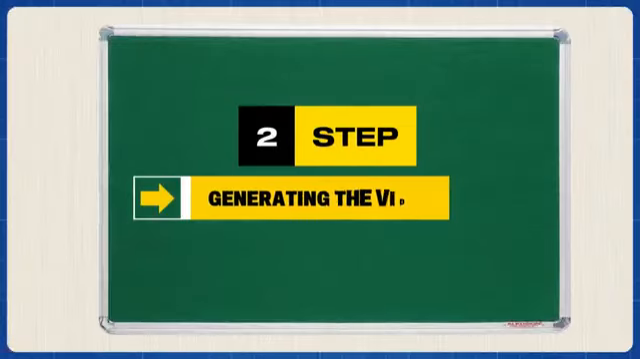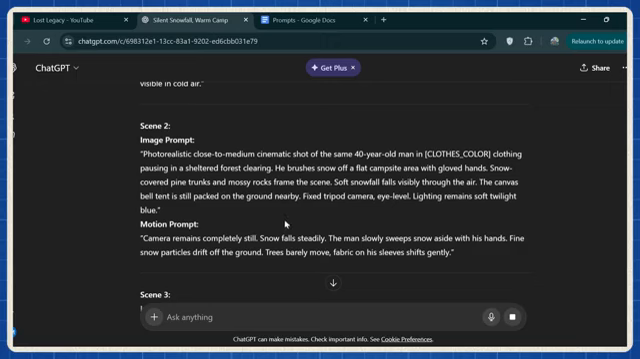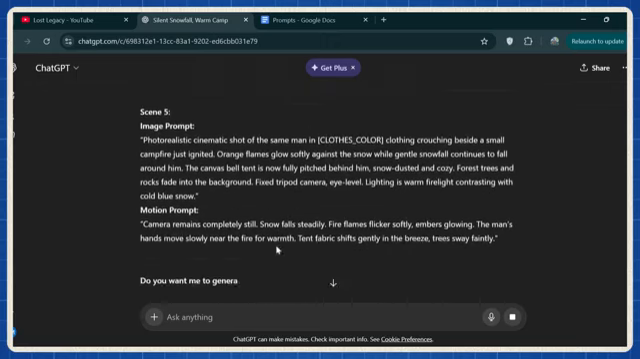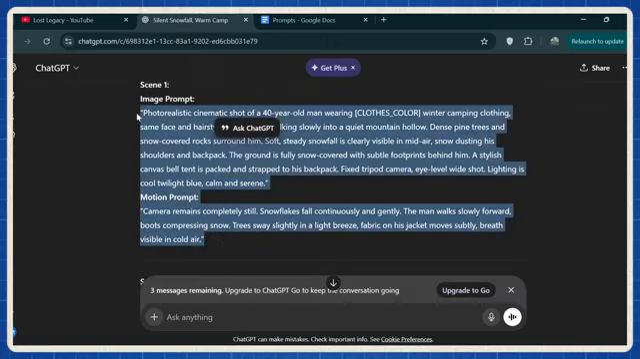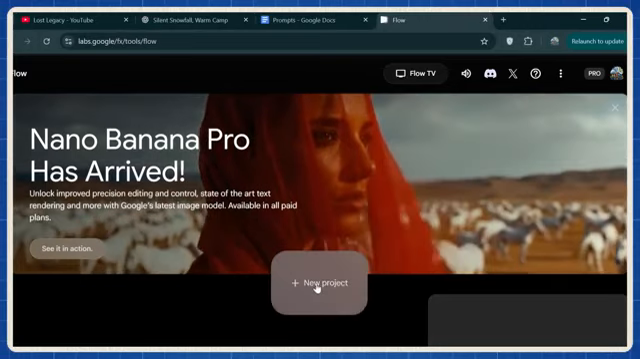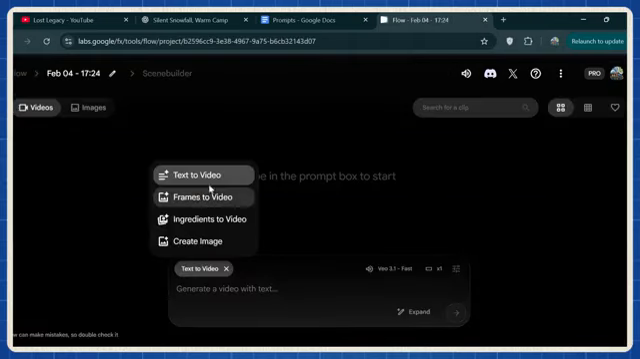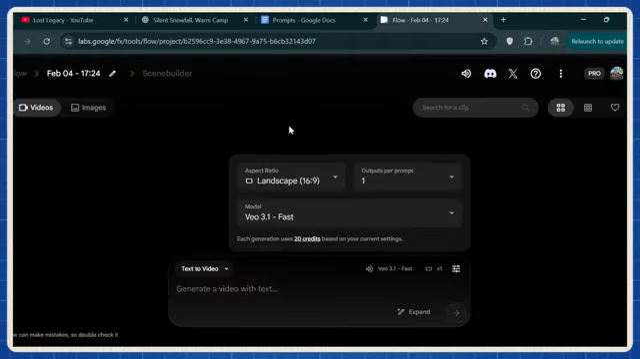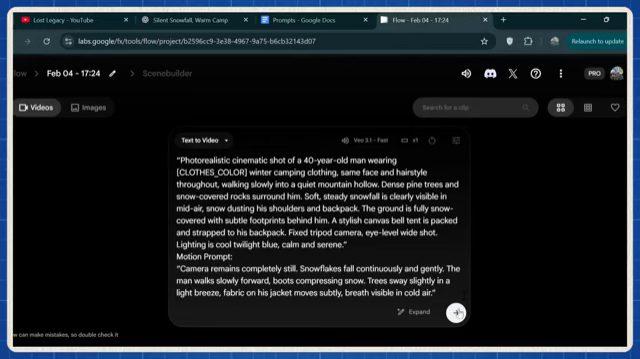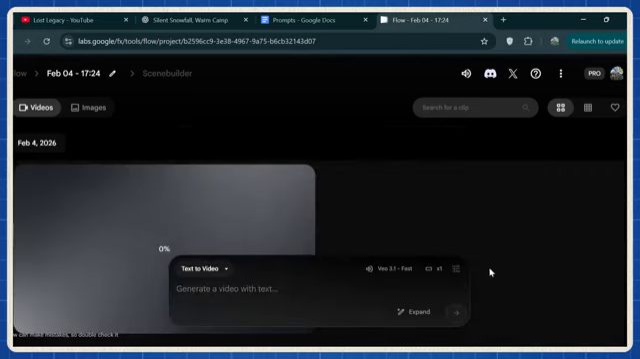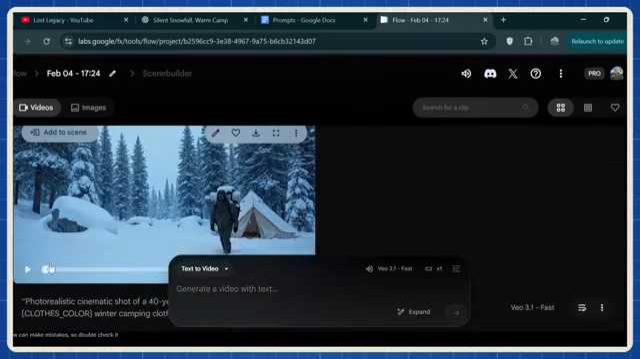Step 2, generating the video. Now comes the fun part, actually turning all of this into a video. Take the first visual prompt you just generated and copy it, then open Flow. Once you're inside Flow, click New Project, choose Text to Video, and make sure you select Landscape. This is important for YouTube. Now paste your prompt in and hit Generate. Give it a moment. Boom! Your first video clip is done.